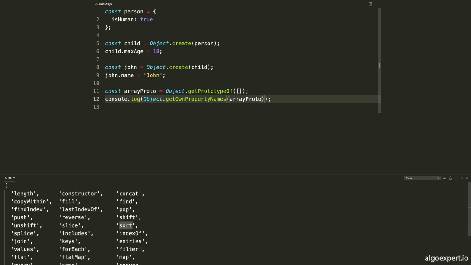So the key point here is that arrays and functions are simply objects. They are objects with their prototype set to either the Function object or the Array object, which has all of these properties that we can use on it.